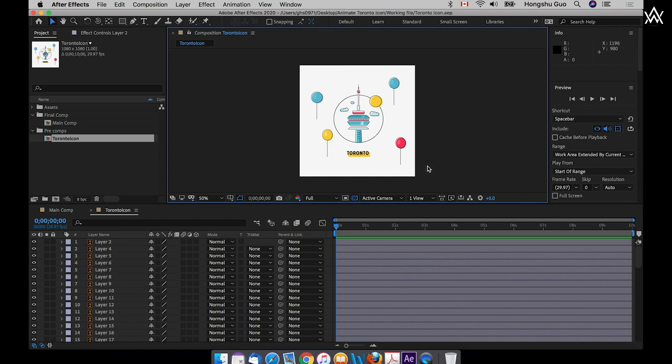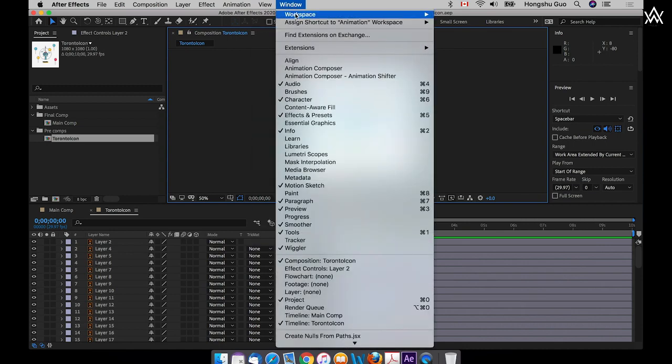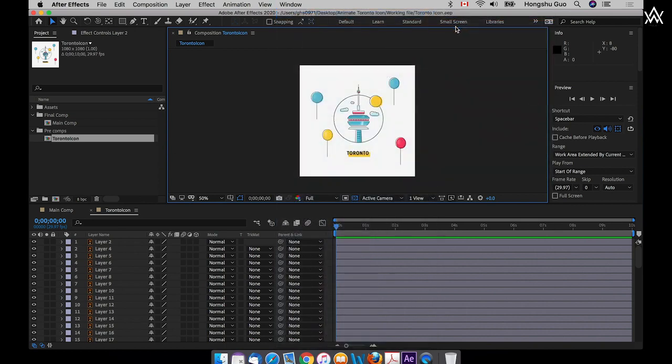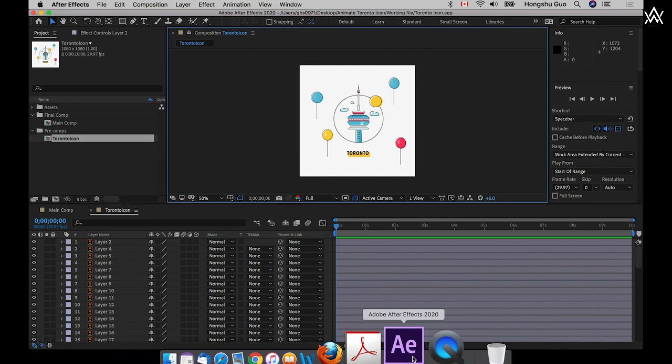Next, I will also want to make sure that we have the same layout so everyone is on the same page. First, we need to go to After Effects window and then click on Workspace. Click on this animation layout. Now we should all have a similar layout. Right now I'm using Adobe After Effects CC 2020.